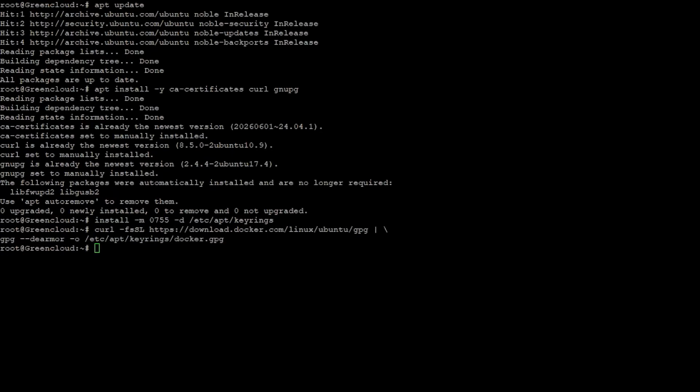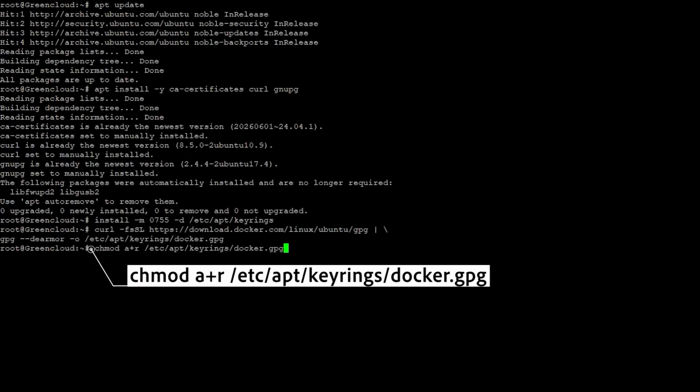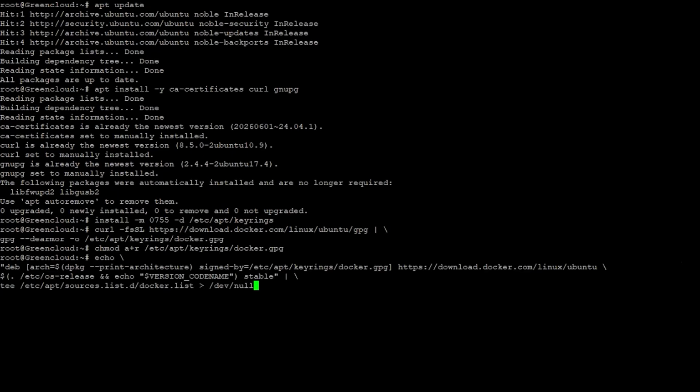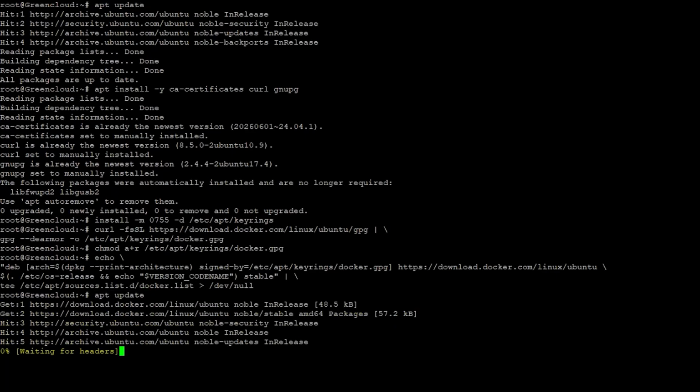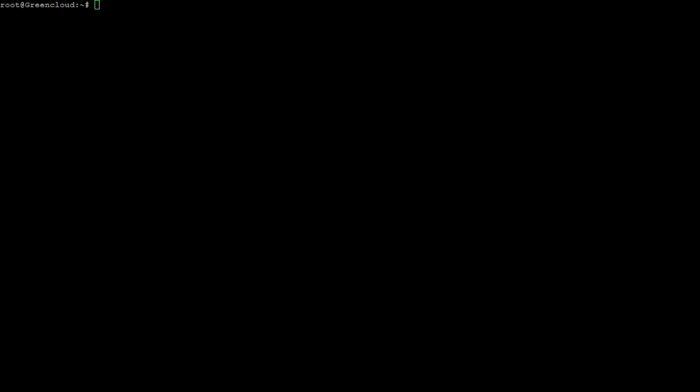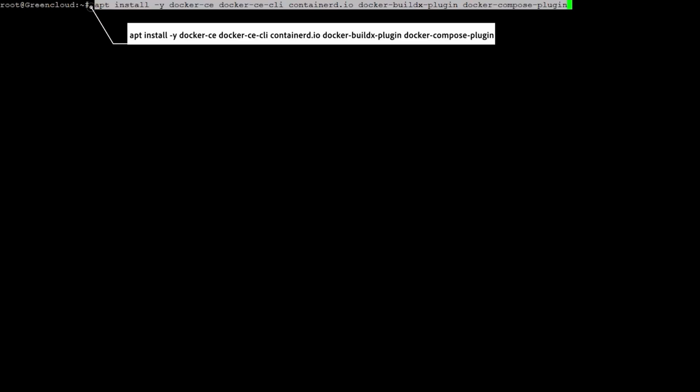Allow the package manager to read the key. Next, add Docker's stable repository to Ubuntu. Then, reload the package information, including the Docker repository. Now, install Docker Engine and the Docker Compose plugin.